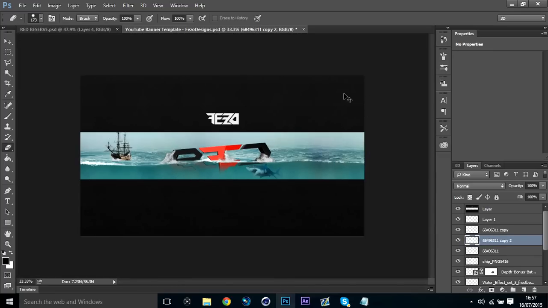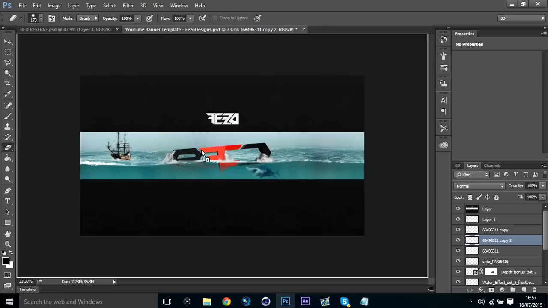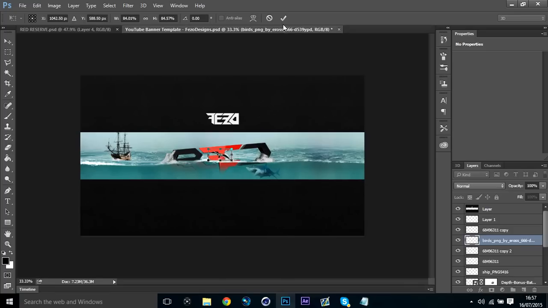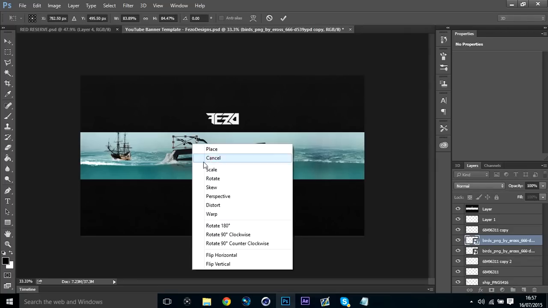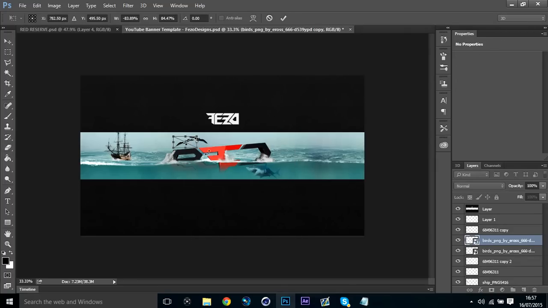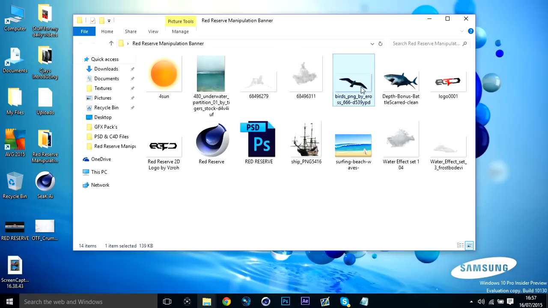Then you can add your, what else to add? You can add birds if you really want. Make it a little bit smaller. Duplicate your bird. You can put it in a different way. You can make it smaller. And then it's really up to you. It's your personal appearance. I don't know how to explain it. Just do whatever you want, mess around with it. It's really your choice.